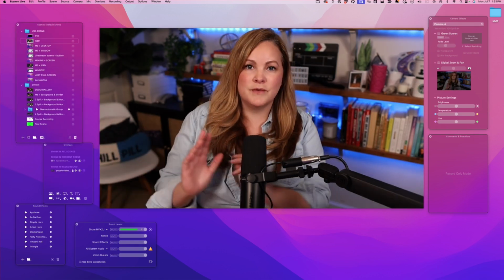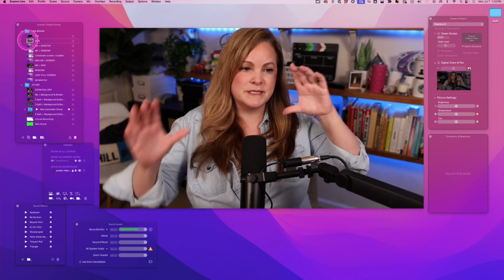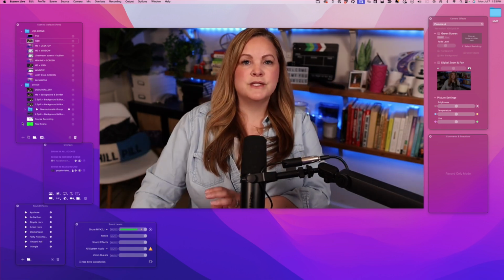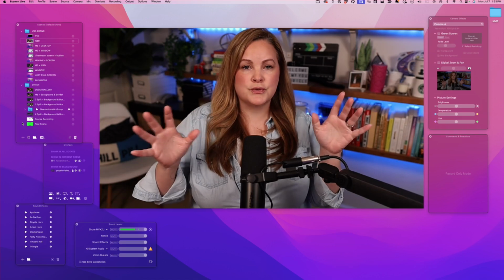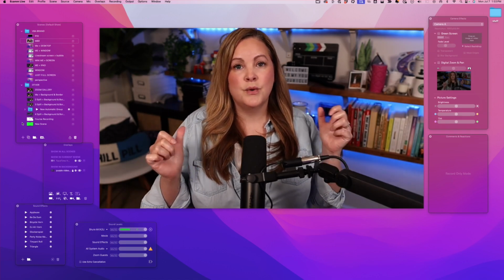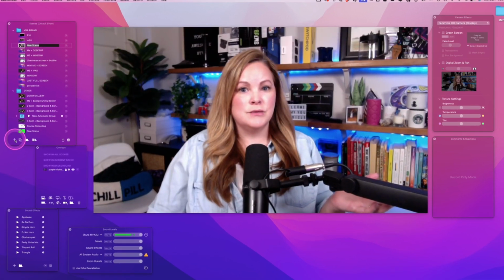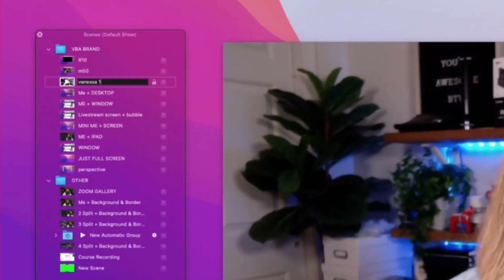Now, there are a couple of different ways to accomplish the perspective shift tilt screen effect. The way that's going to give you the most control and customization when you're editing is going to be to create a whole new scene. This is my webcam, by the way. Let's just call this Vanessa 1.